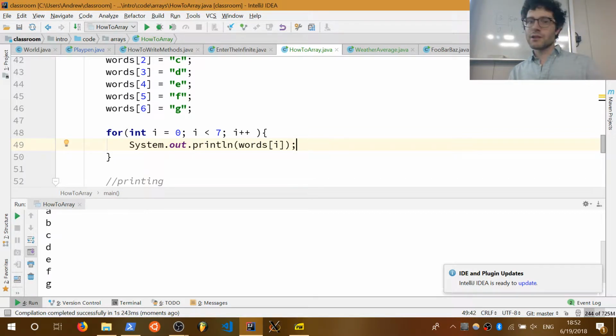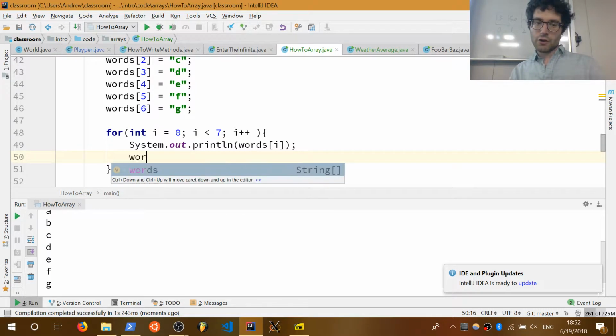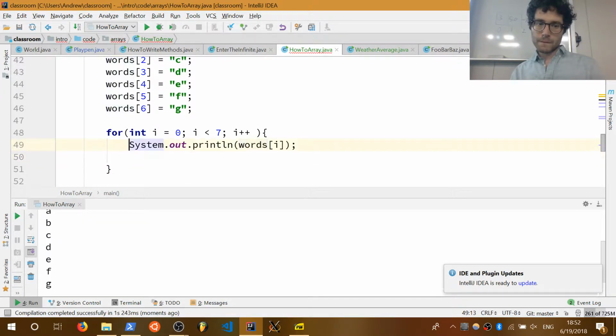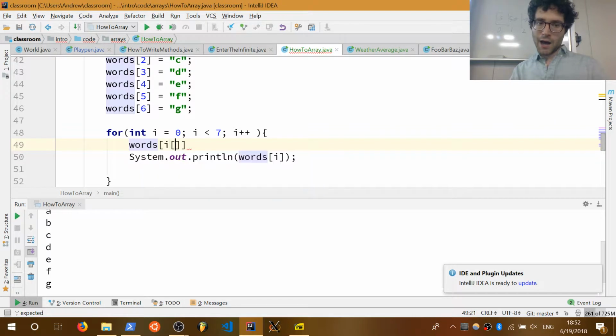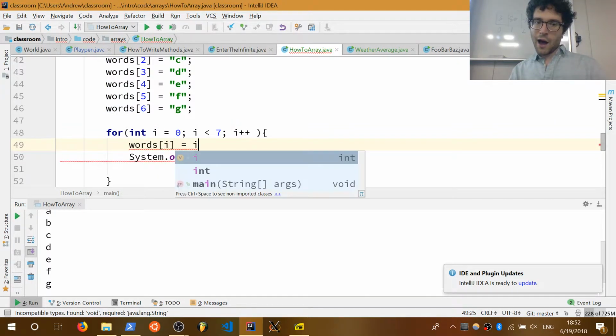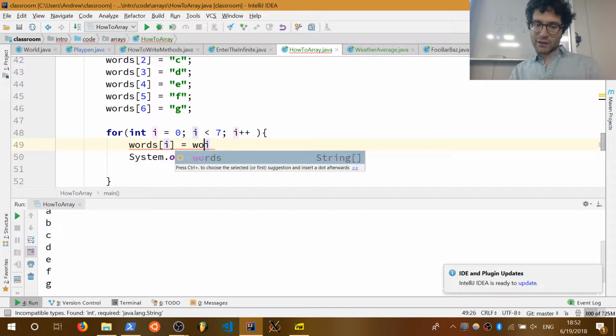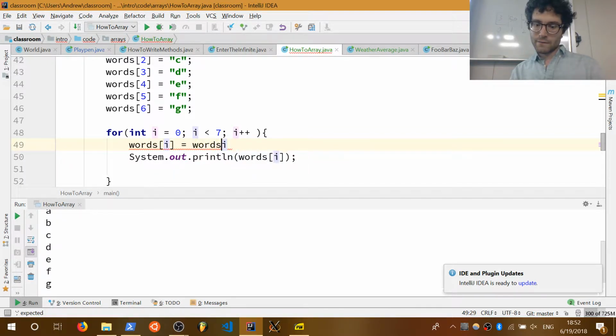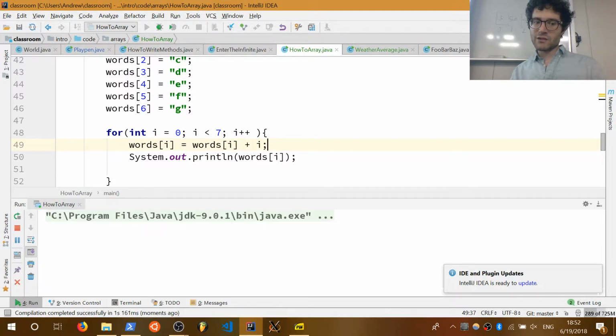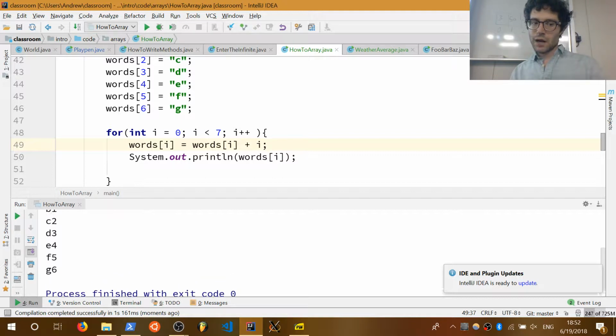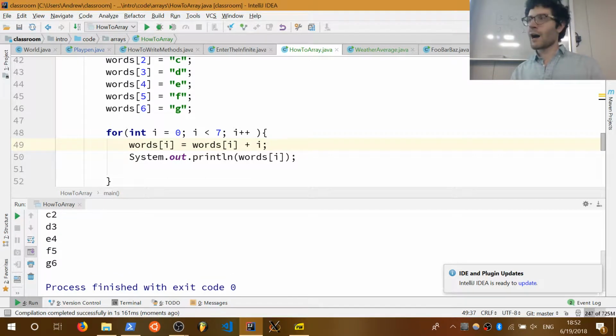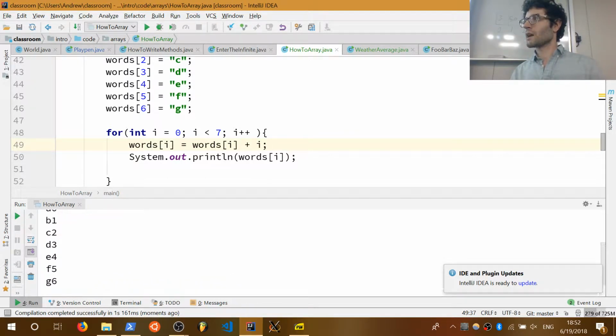And now, just to show that I can change it, I can also go words[i]. The ith word is equal to, let's say, what's already in there plus the index that it's at. So now it should be A0, B1, C2, D3, E4, F5, G6, right?